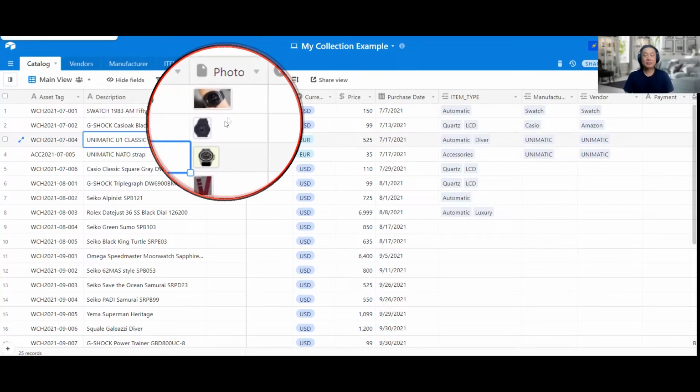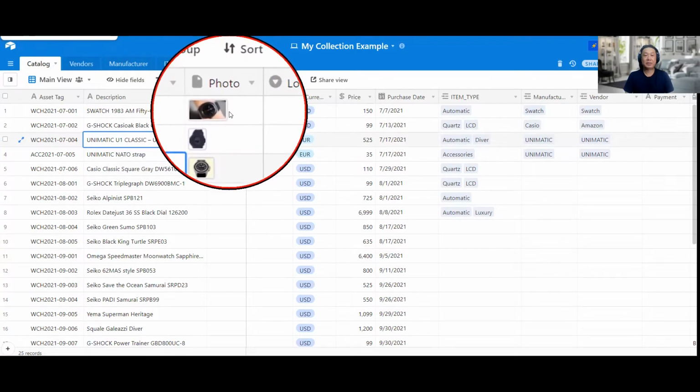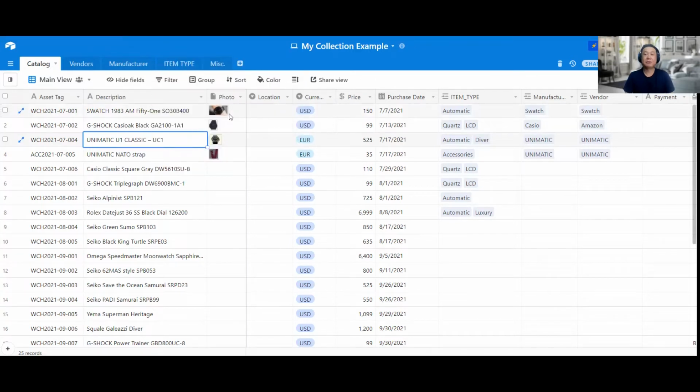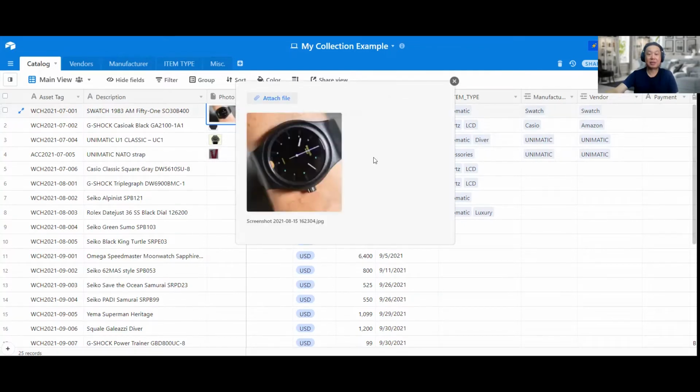The next field would be photo. I call it photo, but it's actually an attachment. And I could attach, let me just expand this, I could attach a photo of the watch.